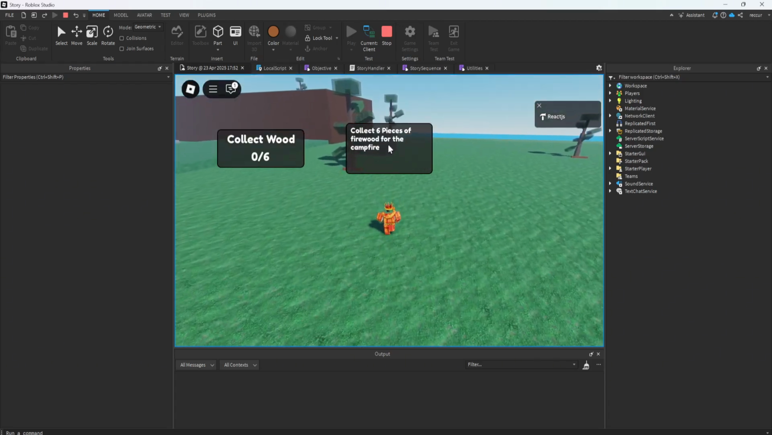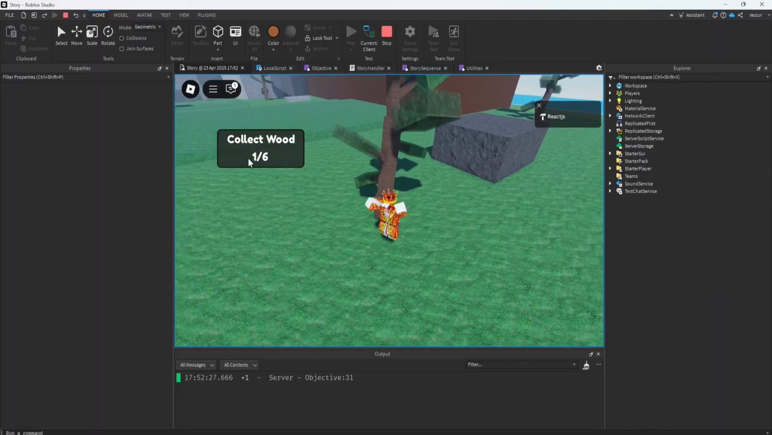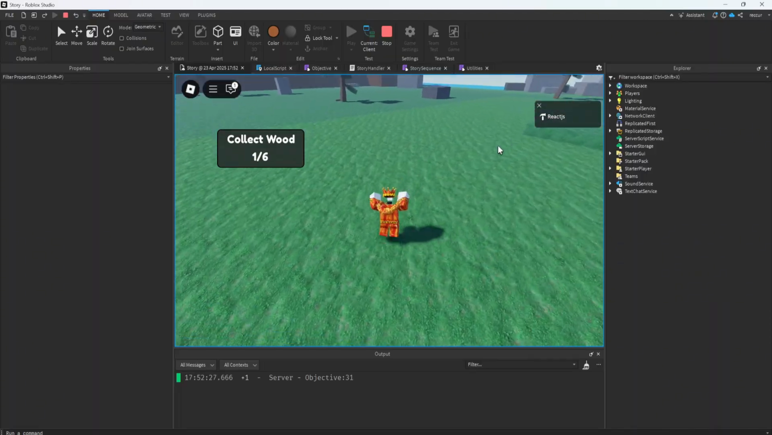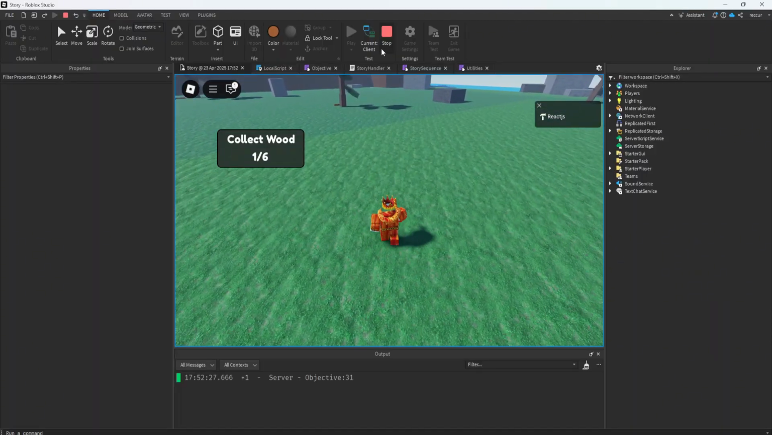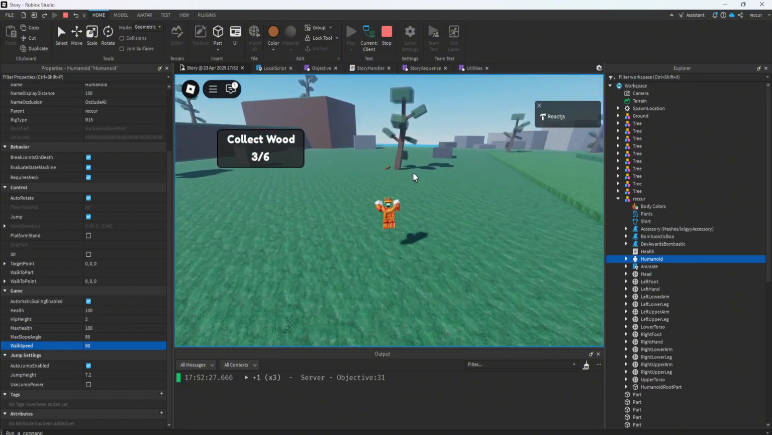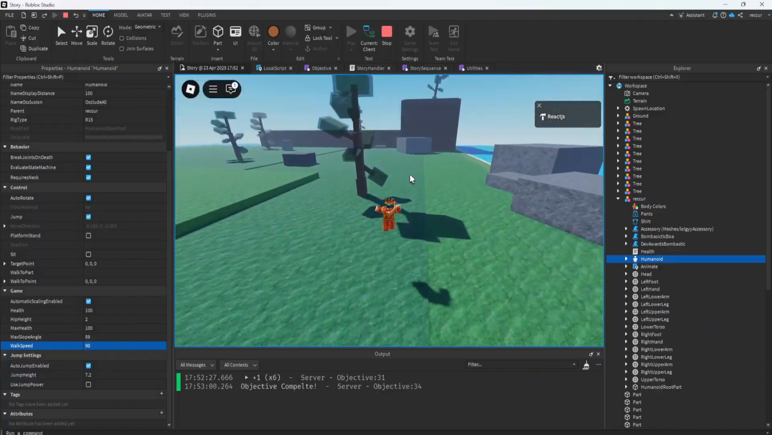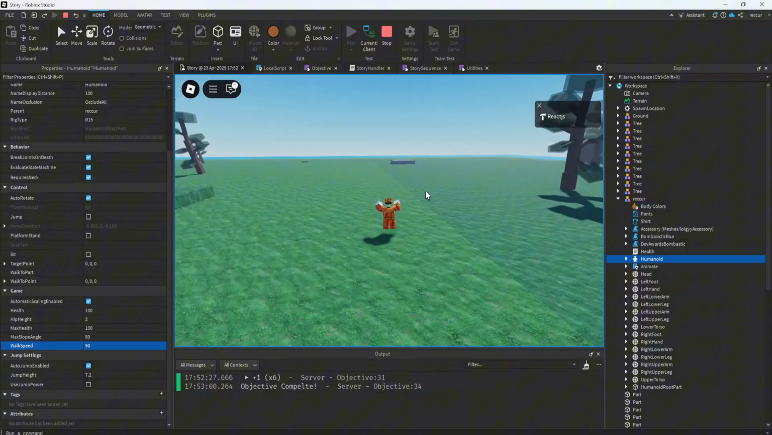Right, so as you can see, it shows us this UI. So let's say we want to collect this. It appears in our GUI. So let's just speed run through this. And it says objective complete. And now we're on the third stage. We're going to continue our story-based game.